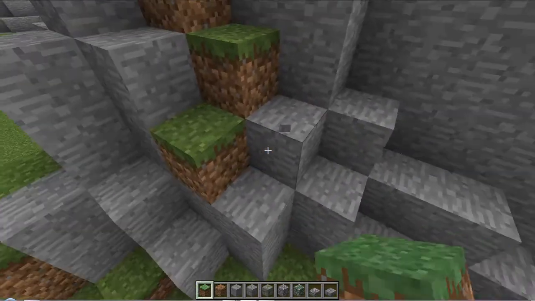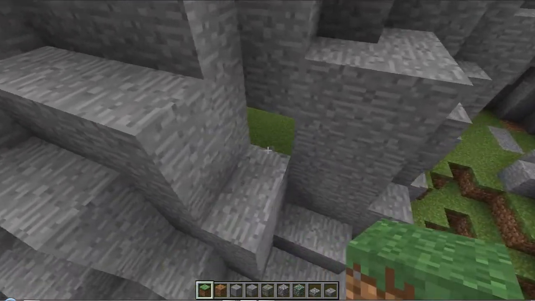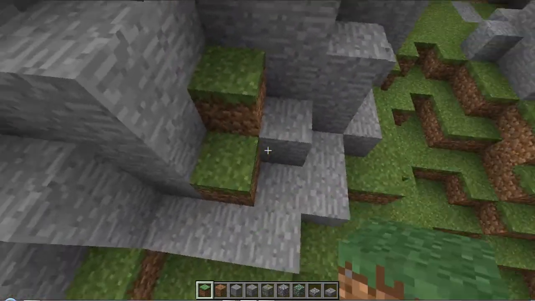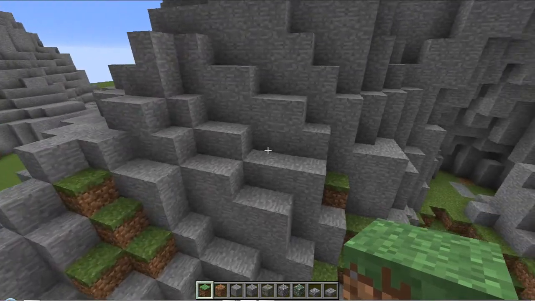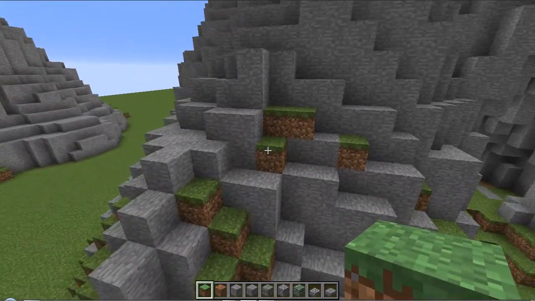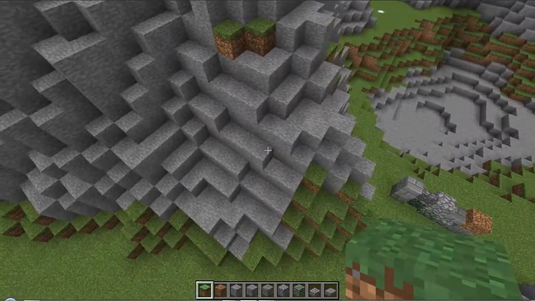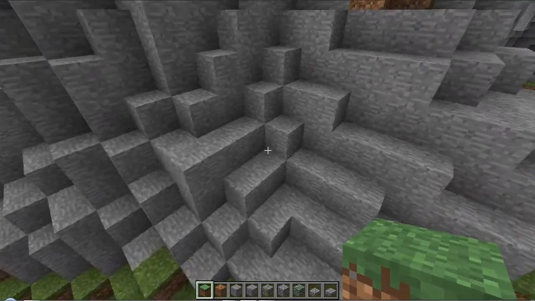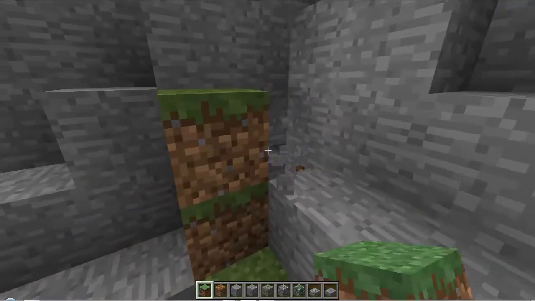Continue placing grass blocks wherever you want. The amount of grass blocks you place depends on how you want the mountain to look like. If you want something grassy with a lot of tall grass, different colors of flowers, and a lot of trees, then place more grass blocks. If you want the mountain to seem more rocky-ish, then just place grass blocks in some corners.